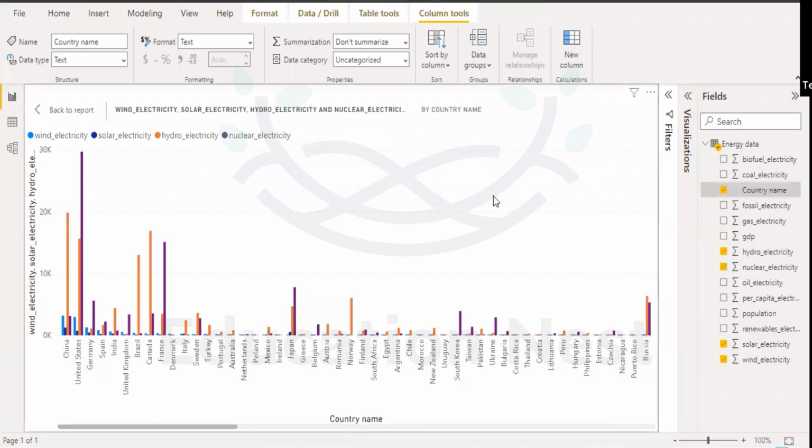Yes. So you can see it's working on it and it's changed. So country name is here, and you can see this country name is changed here. Now, typically, what we generated here is the electricity consumption of different countries for the renewables energy source. This is what we did.